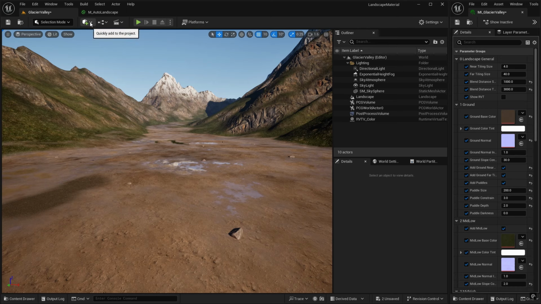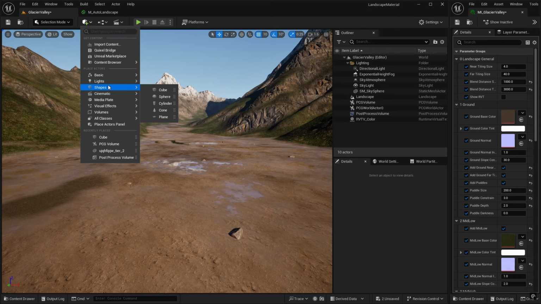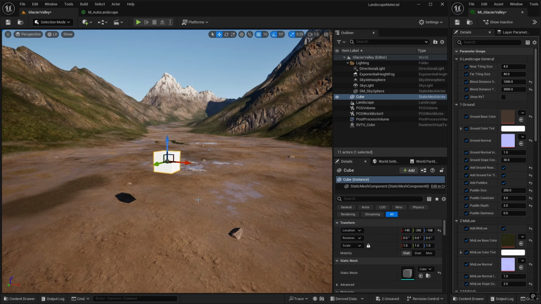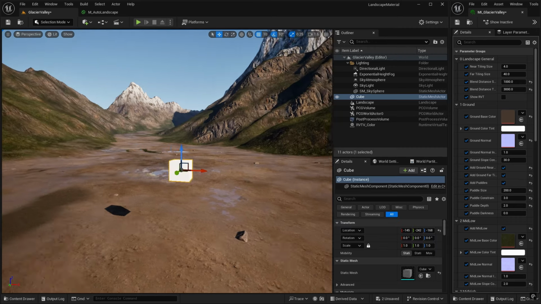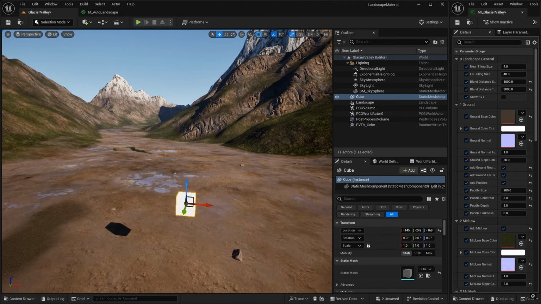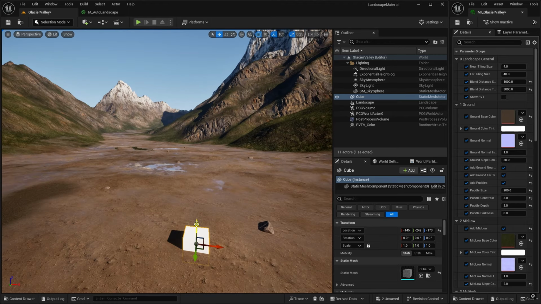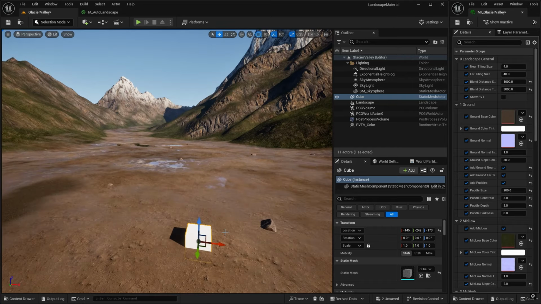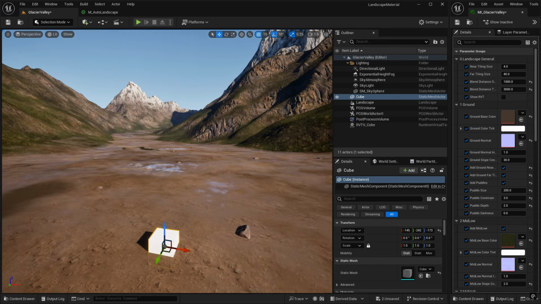So what I'm going to do is add a new shape, a cube, and we will put this in the landscape. And again, I'm just going to put it so that it goes about halfway into the landscape here. And we'll set up a very quick material for this using our grid textures, just so we can see the difference between the original texture and the blended texture.